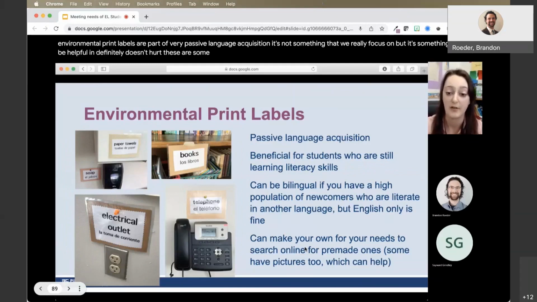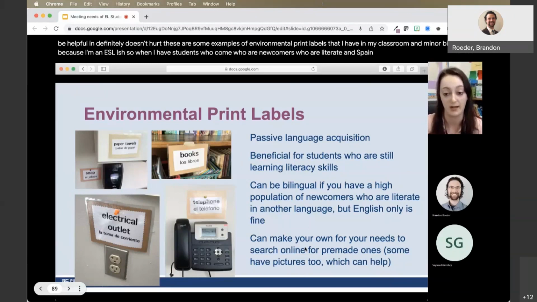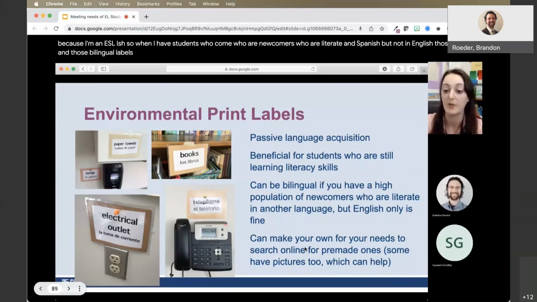These are some examples of environmental print labels that I have in my classroom. And mine are bilingual because I'm an ESL teacher and most of my students speak Spanish. So when I have students who come who are newcomers who are literate in Spanish but not in English, those words and those bilingual labels help them feel more welcome.